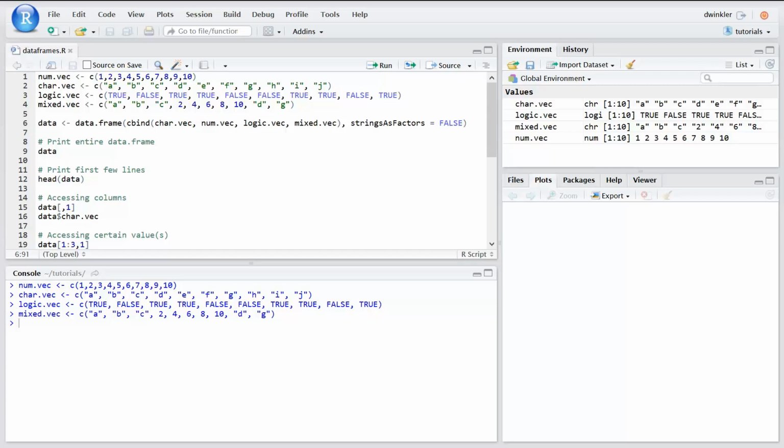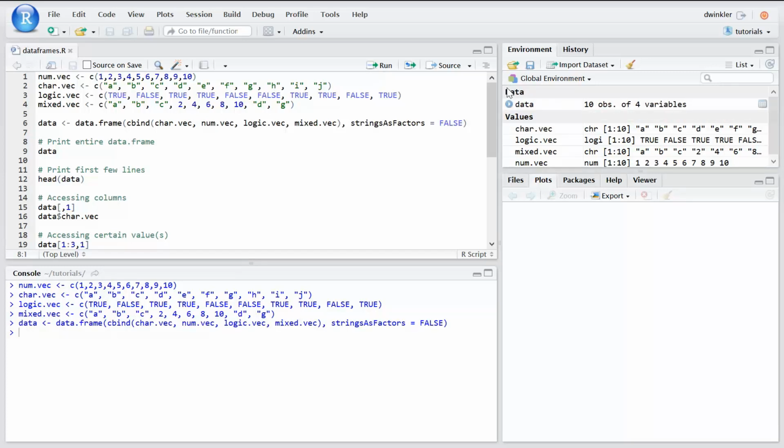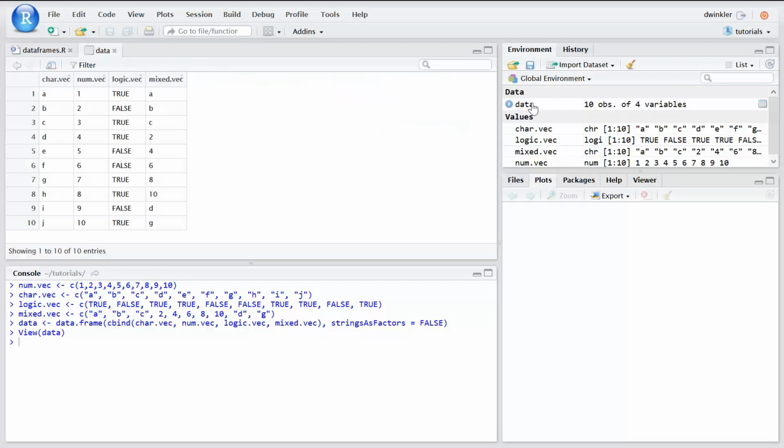The rest is pretty much the same. We again use this assignment operator, and in this case we're just going to save it to an object called data. So if we run this, we will have a new headline here called data, and we see we have 10 observations of 4 variables. That is, each of the vectors we pass is seen as one variable, and each row is one observation. Again, we can use the data viewer by clicking on the name of our data, and here we see we have our different vectors.